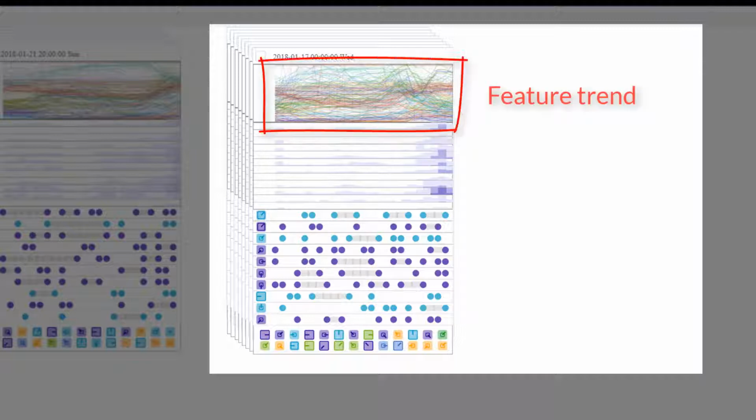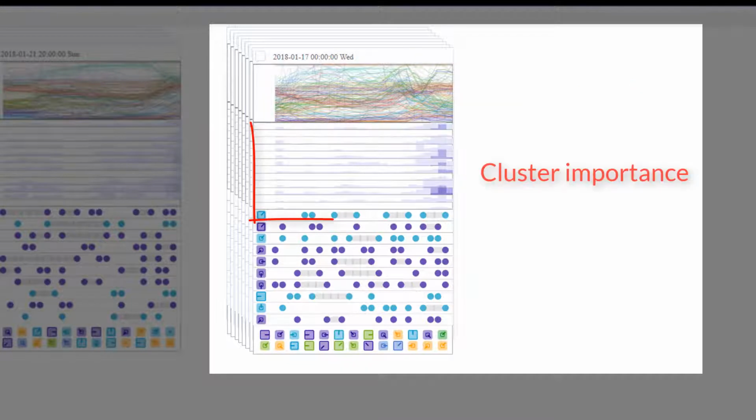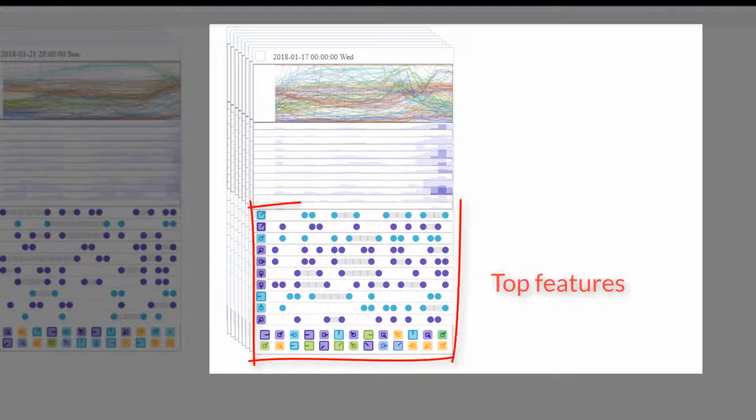Feature trend chart visualizes the temporal feature value by timestamps. The cluster importance view visualizes the contribution of feature clusters by horizontal bar chart. The top feature view ranks the features according to the overall importance in one case.